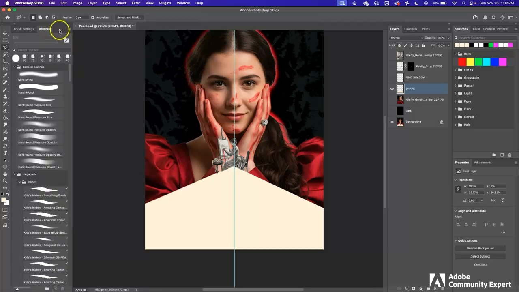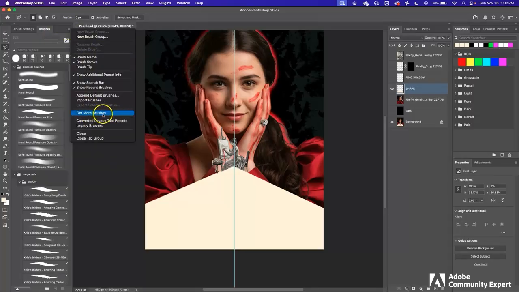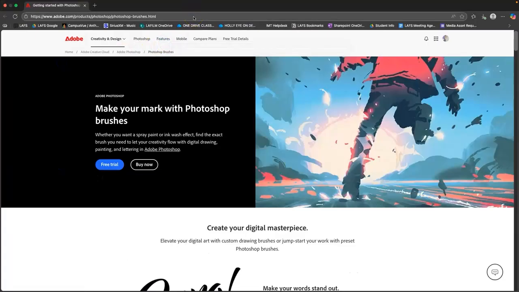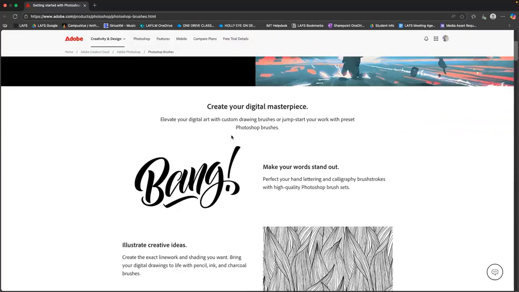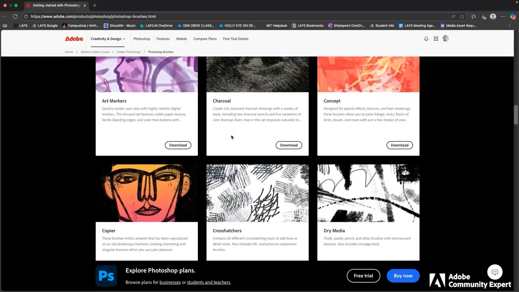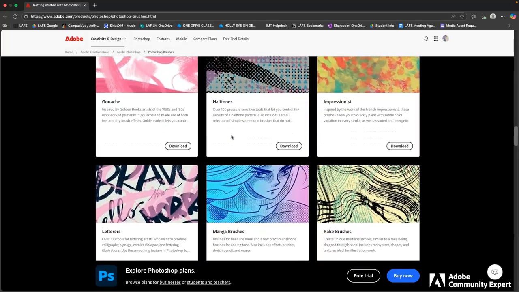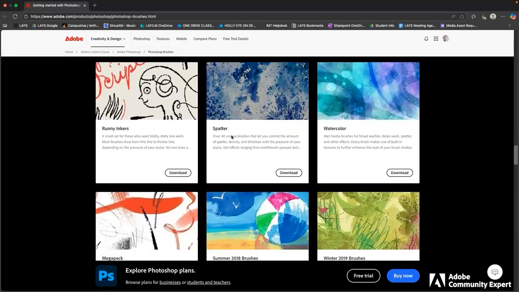At the top of the brushes panel, click on the hamburger menu and click on Get More Brushes. It will open up an Adobe page. If you're not signed into Adobe, you want to sign in. And then if you scroll down, you can see all of the brush options that you can download. Now it's up to you what you want to download.